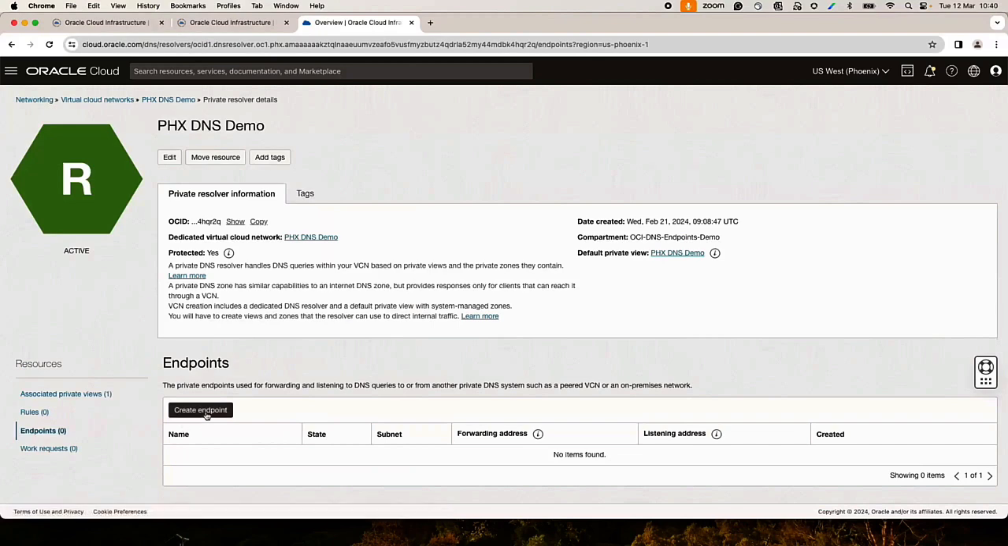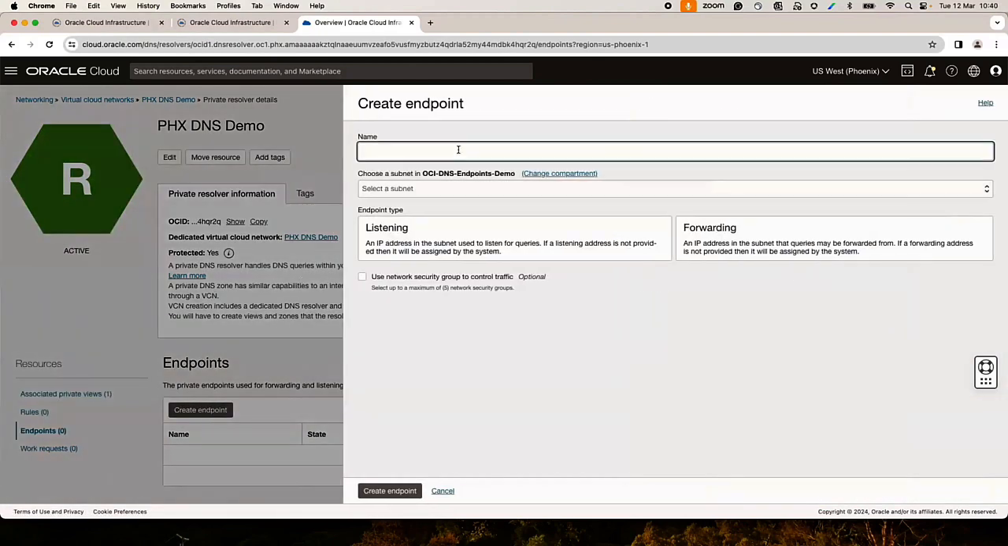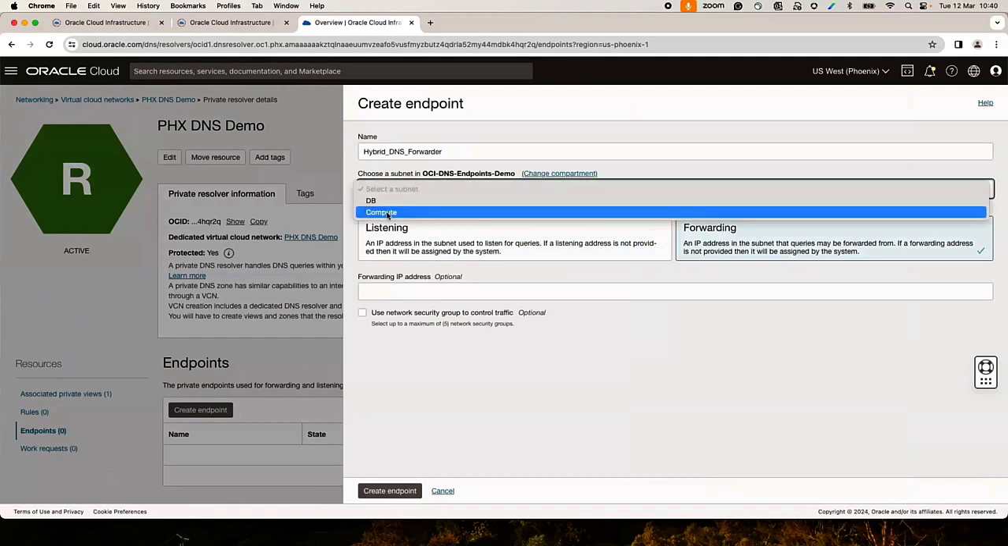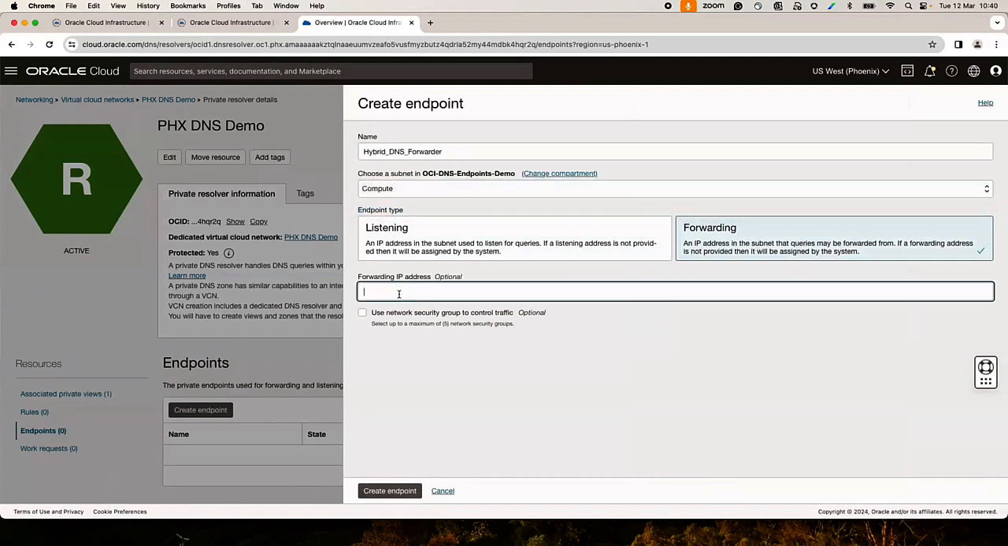and let's create a forwarding endpoint first. Give it a name. Select the endpoint type as forwarding. Select the subnet. Optionally, you can also specify the desired IP address.